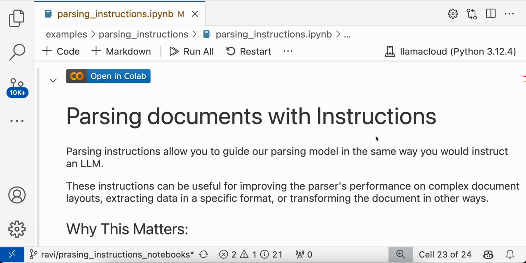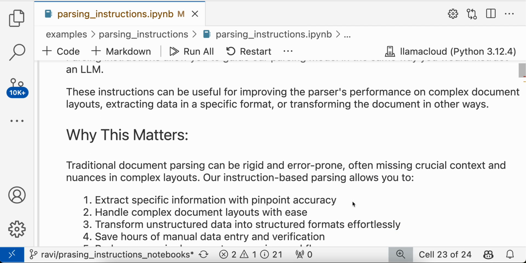We have been showcasing various features and capabilities of LlamaParse in a series of videos. And in this video, we'll be demonstrating in the cookbook the usage of parsing instructions along with the parser, and how you can extract specific information that is present in the document. These instructions are helpful for improving the parser's performance on complex document layouts, extracting data in a specific format, or transforming the document in other ways, right?